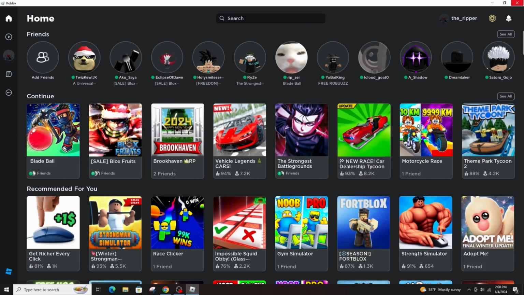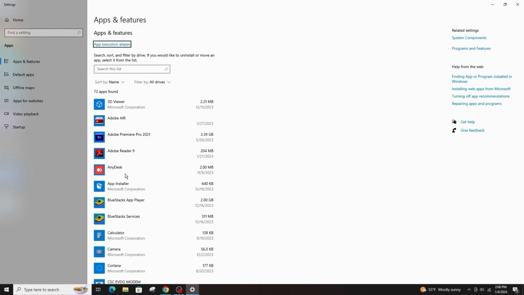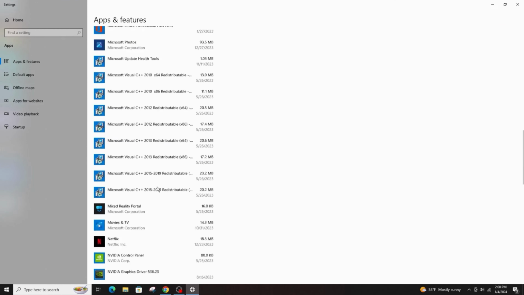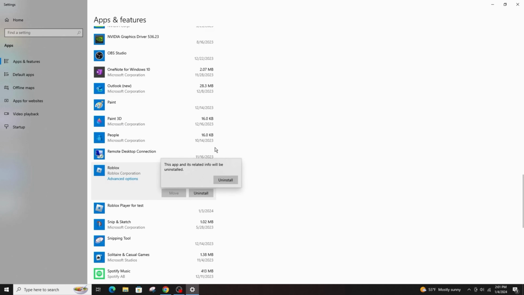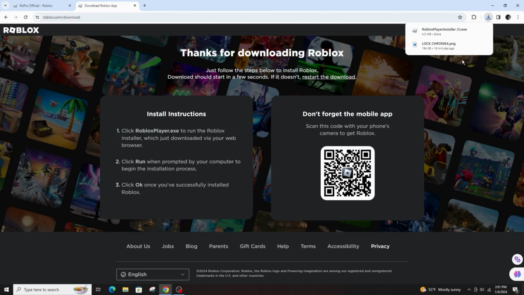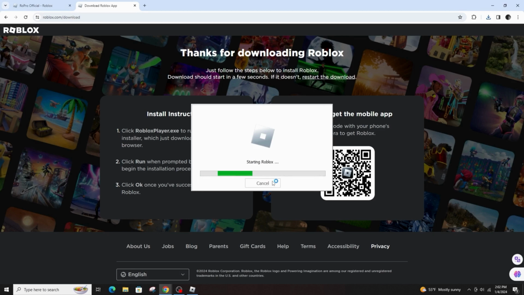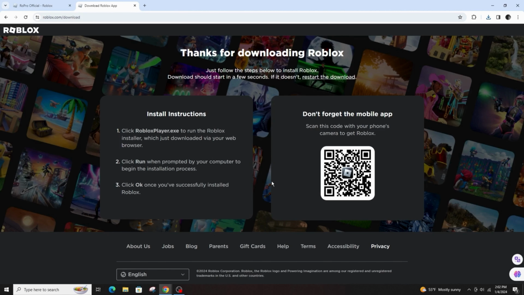To fix this, first delete the Roblox. Go to Add or Remove Programs, search for Roblox and uninstall it. Then download and install Roblox again from your browser.